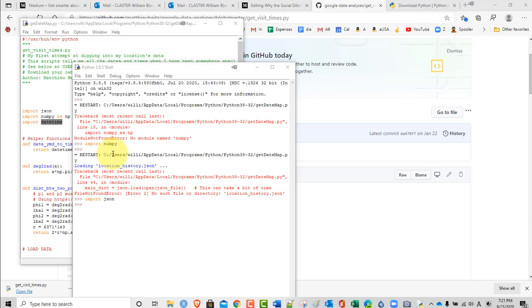But here, when we tried to import numpy, or we didn't try it, but the file tried it, this file tried to import numpy, but it wasn't there. So we had to install it first. We had to use pip. So that was the point of this video.